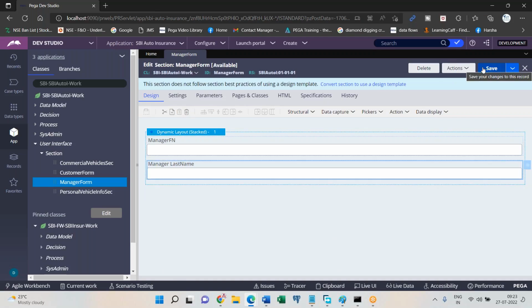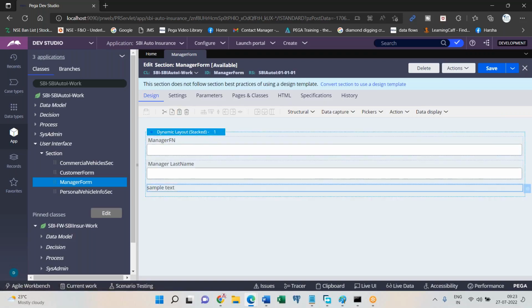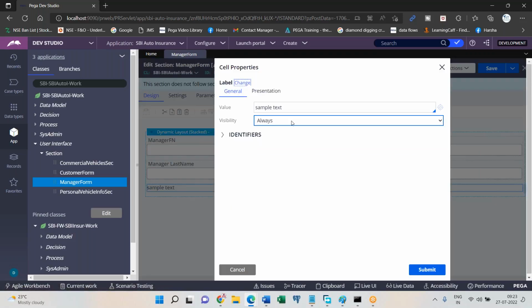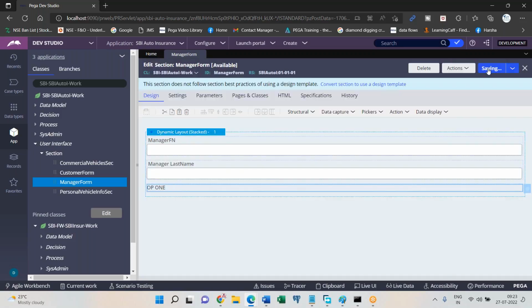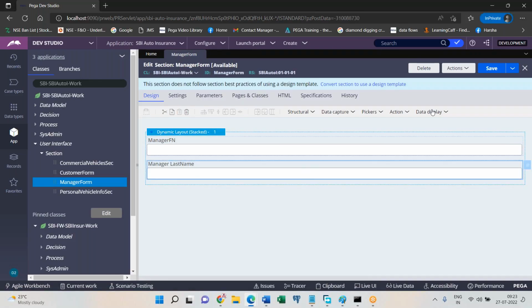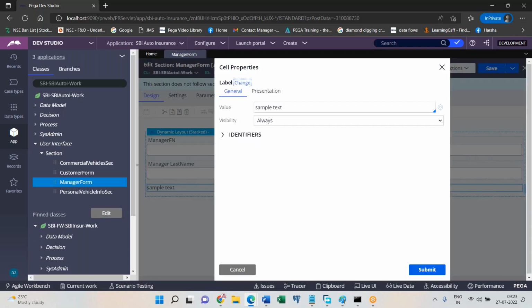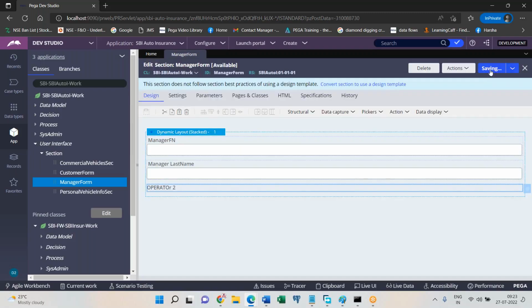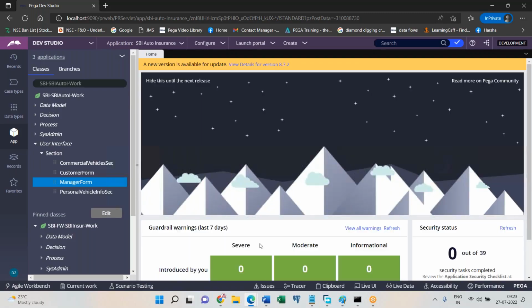Both of them have opened. Now I will add again. I have to take the same form, same label. Let's consider this as operator 1. Operator 1 modified and saved. Now go to operator 2. Operator 2 added a label like operator 2 and then saved and submitted. Now both of them, you close it.